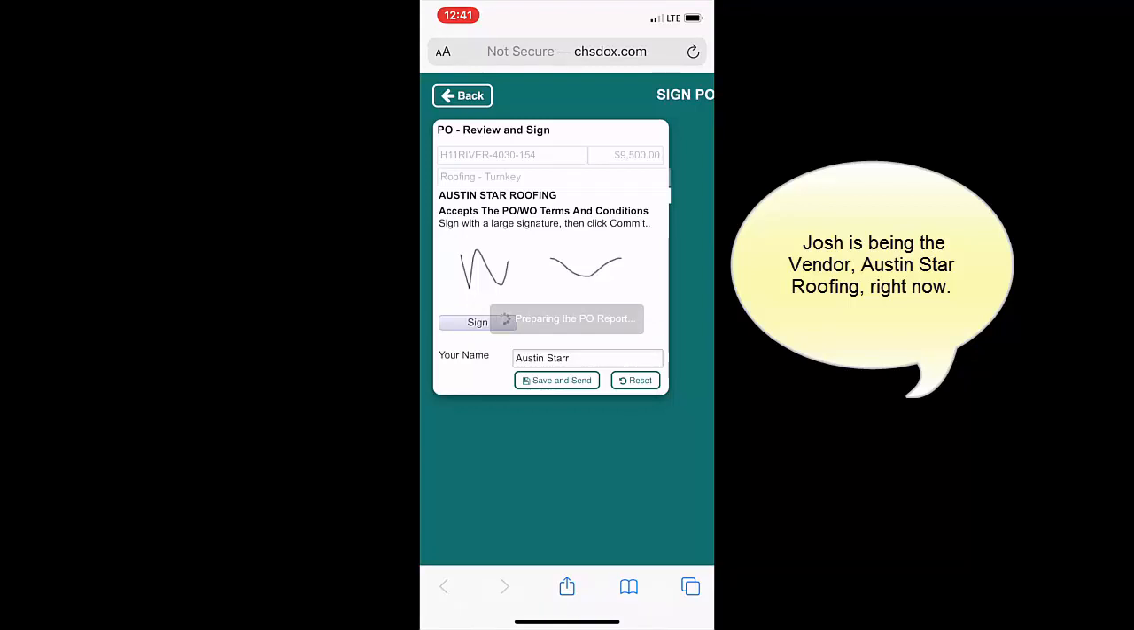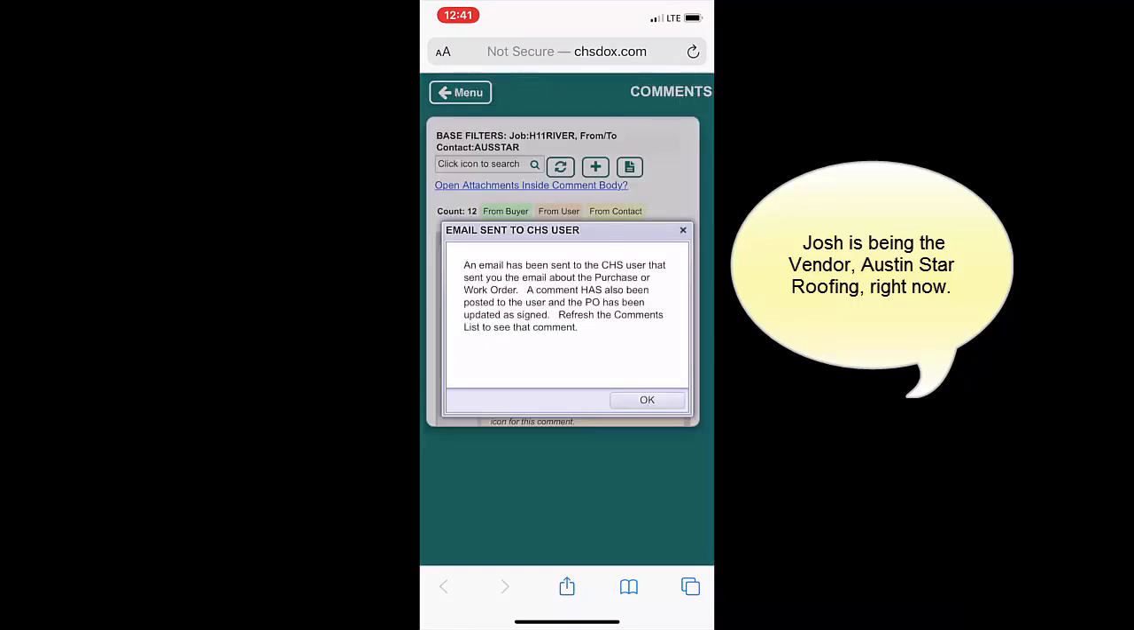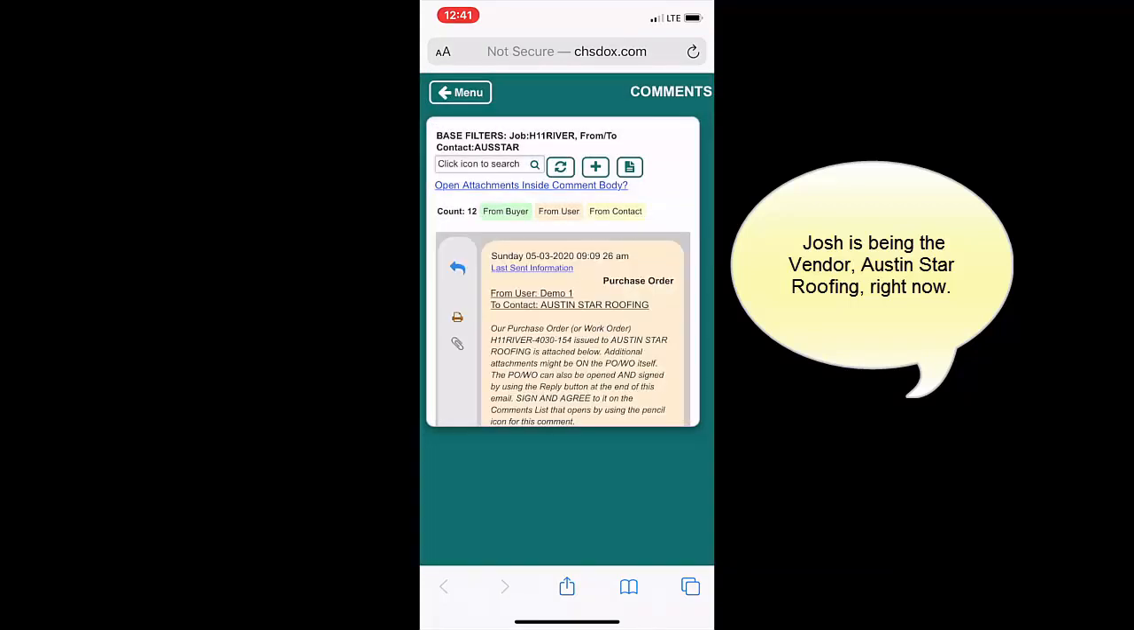And so what this is doing is it's creating a new hard copy of the PO that is now signed. So once this is done, it should take us back to the comments list. An email has been sent. Awesome. So we'll now come back to the comments list.